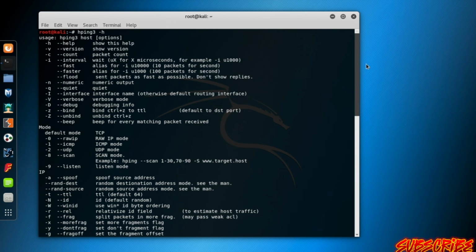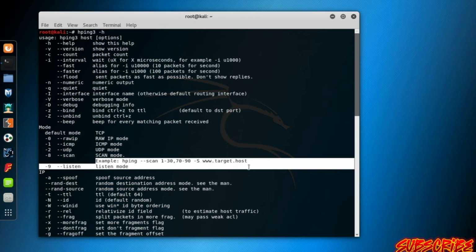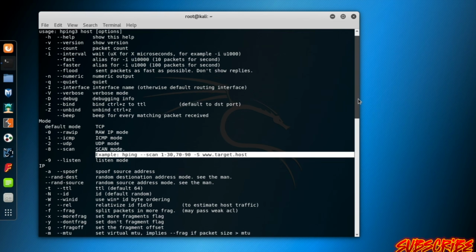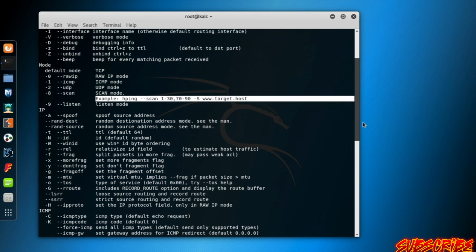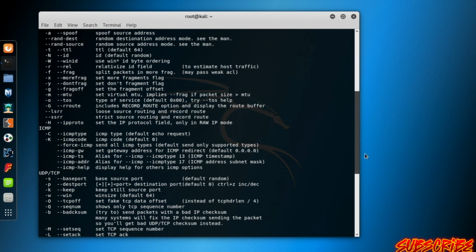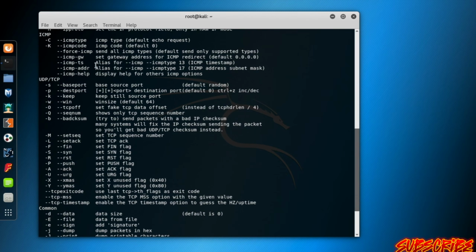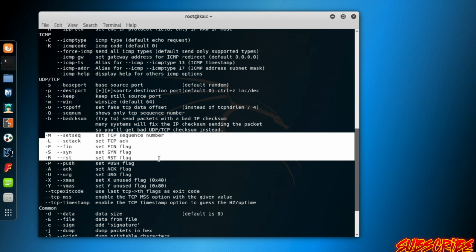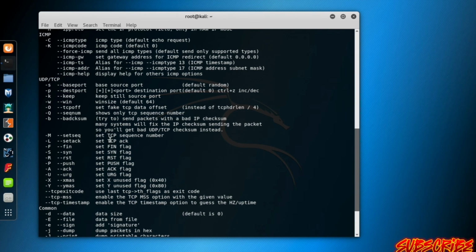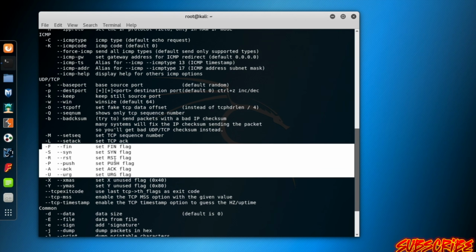Let's look at a few parameters important for scanning mode. Under the mode title, we have a scan mode, and the help shows a sample usage of the mode as well. We'll use the --scan or -8 parameter to use hping in scan mode. Under the TCP/UDP title, we have the parameters to set the flags of TCP or UDP packets. You'll see the flags and their meaning in following lectures in this course, so just see hping in action now.